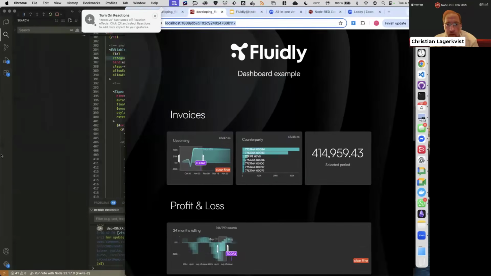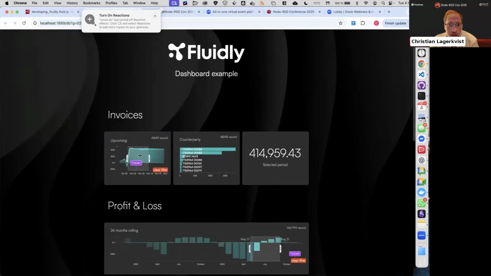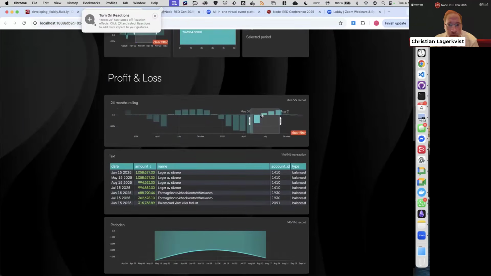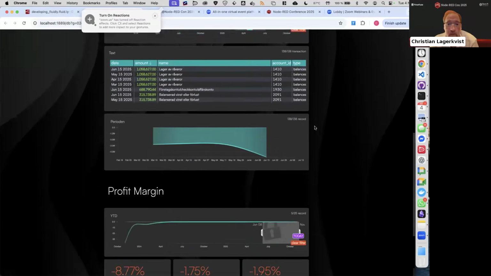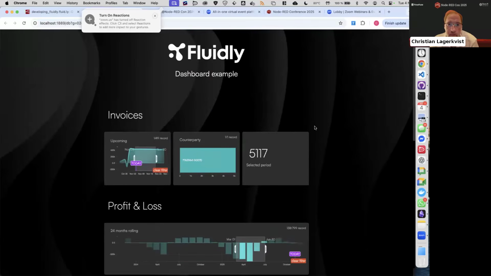And it's responsive all the way, and you can still go into these filters and filter whatever you want, because this dashboard remembers the connections, although you can't see them.